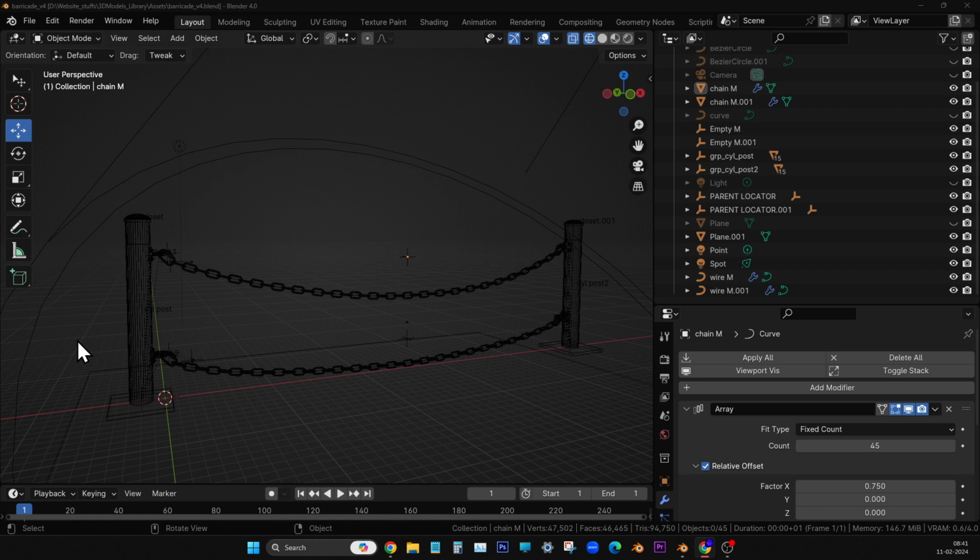You know which one you created, group cylinder. Press Control and then select that group cylinder post one. Press Control on the keyboard and then do that. Now Control P. P for parenting. First one. Okay. Now deselect everything, Alt A.